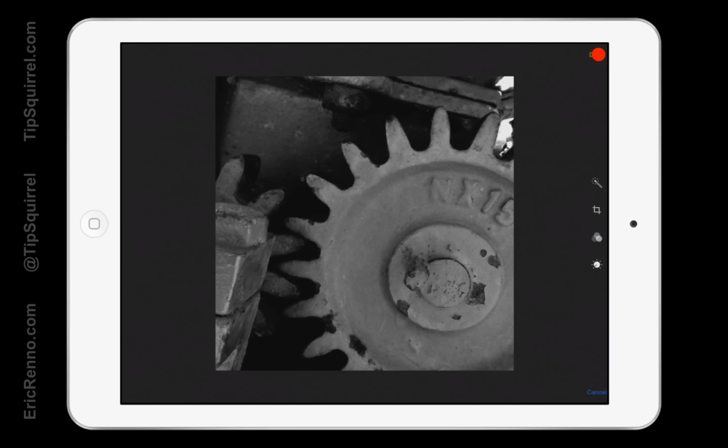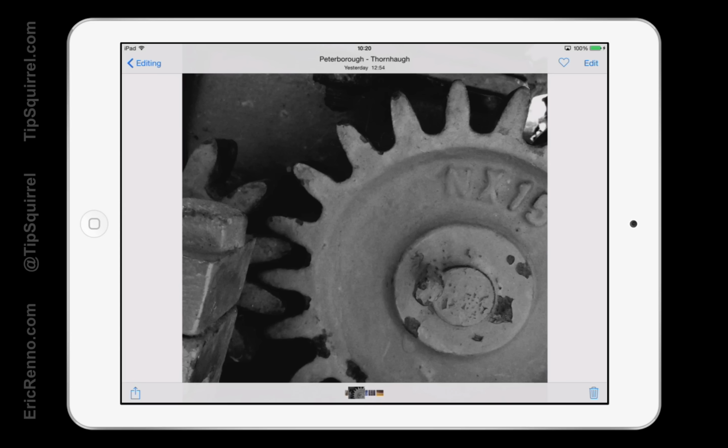Now all I have to do is press done. And guess what? I'm done. It saves the photo back into my photo stream. And there we are. The new editing capabilities opened up to iOS 8 users.